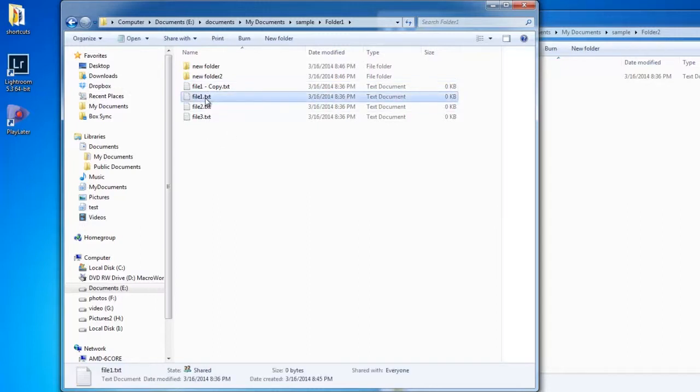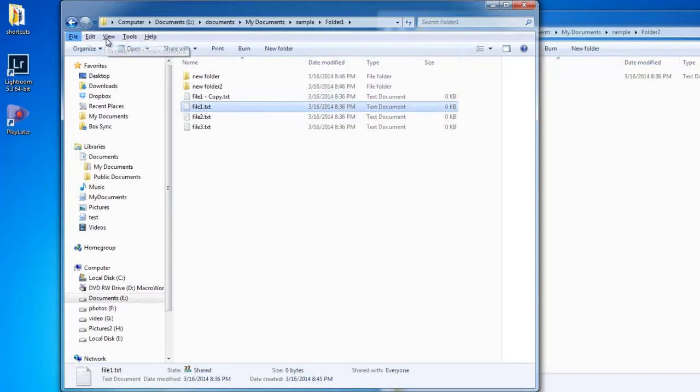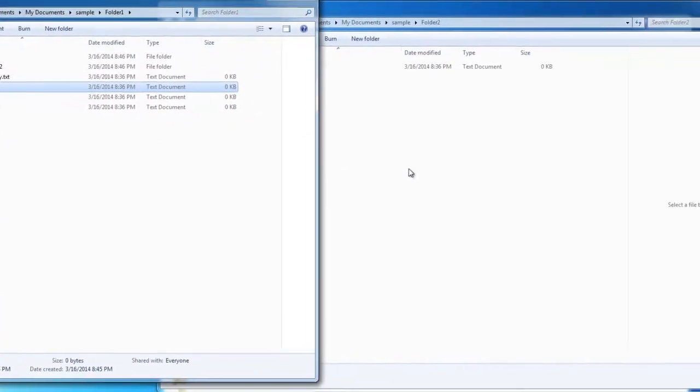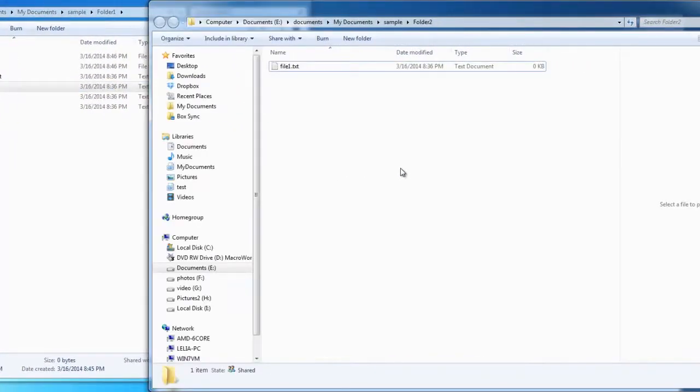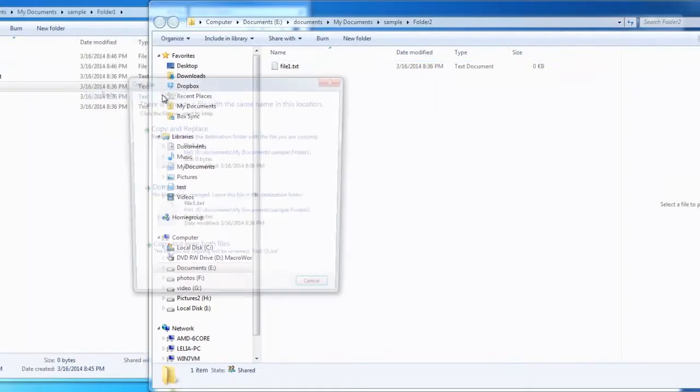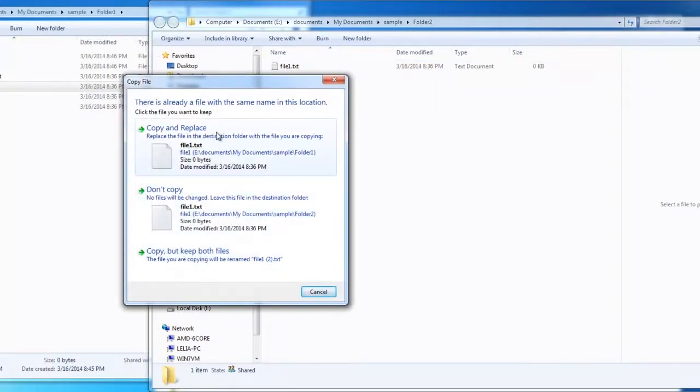I can also, if I select something, hit the Alt and go to Edit, now I have cut or copy. So now if I want to copy File 1, let me copy it over here. I can, again, Alt, Edit, Paste, and since File 1 is already there, now I get a slightly different option. I get an option of copy and replace, and that will replace the existing file.